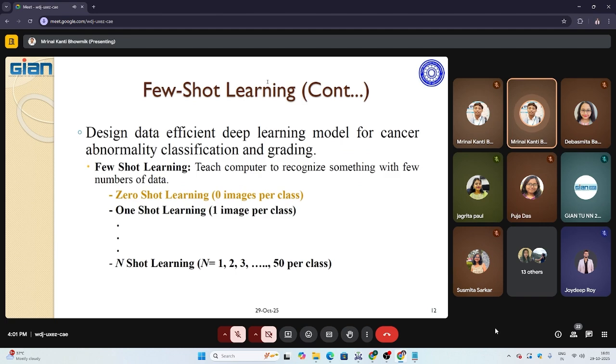Few-shot learning can be categorized as zero-shot learning, one-shot learning, and n-shot learning. In zero-shot learning, we have no images of the target class. In one-shot learning, we have just one image of a target class. And in n-shot learning, we have n number of images per class of the target, and it could be 1 to 50. This is ideal for medical imaging where labeled datasets are very limited. First, we will discuss zero-shot learning, then the n-shot learning techniques.